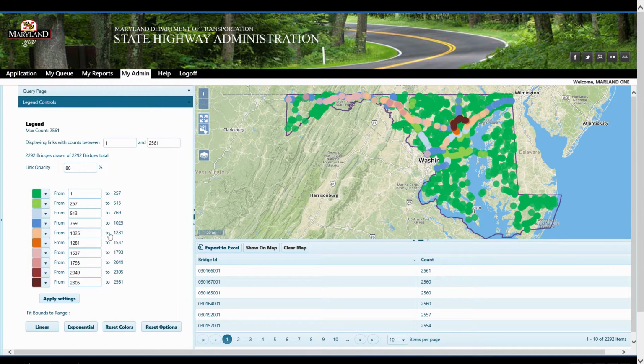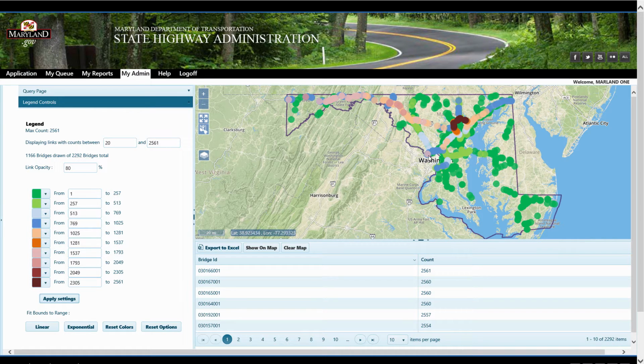On the legend, there are a couple of different things that we have here. The very first thing that I want to show is that when we're looking at a fit view like this, there can be a lot of clutter on the screen. So if I say I don't want to see any moves that cross structures less than 20 times, I can put a low-end filter on there. Now the map gets cleaned up a bit, and I can see where moves went that crossed over bridges 20 or more times, up to our maximum of 2,561 times.